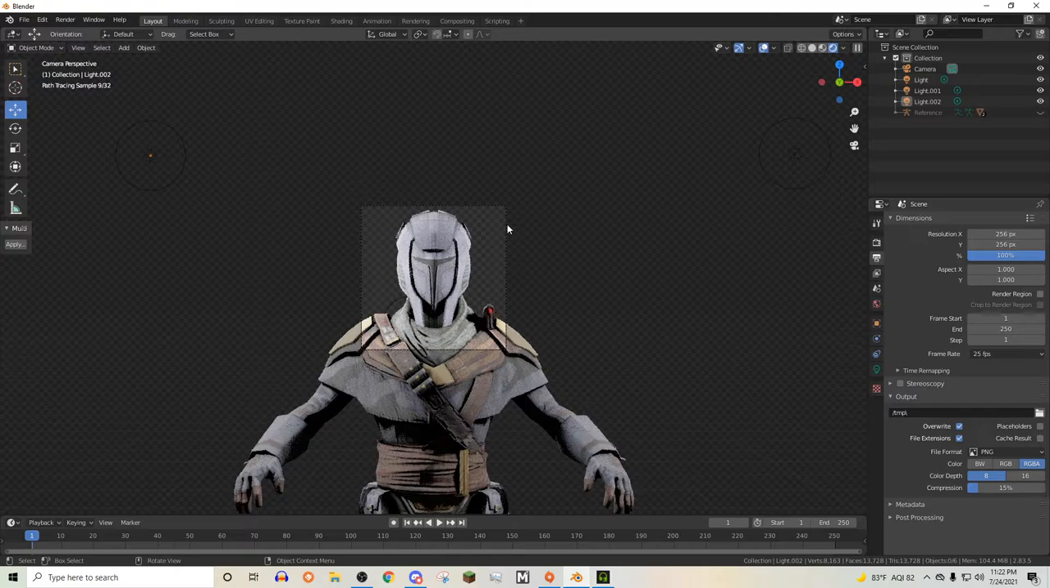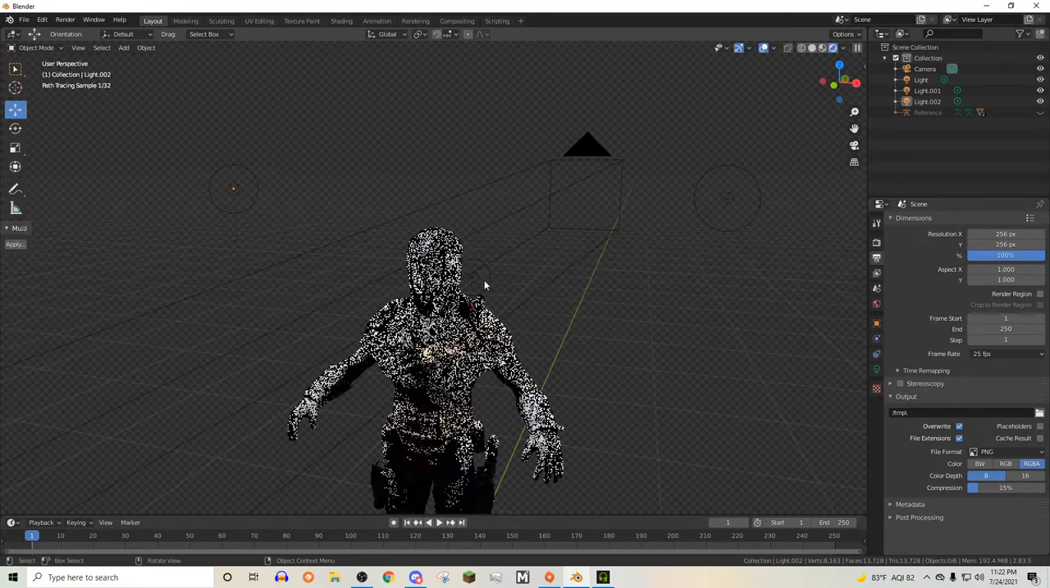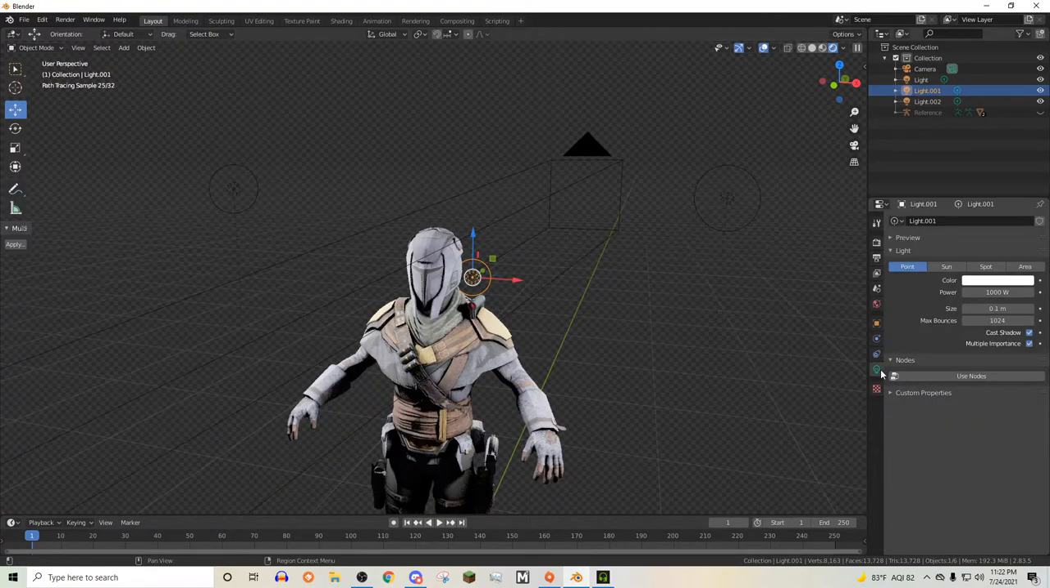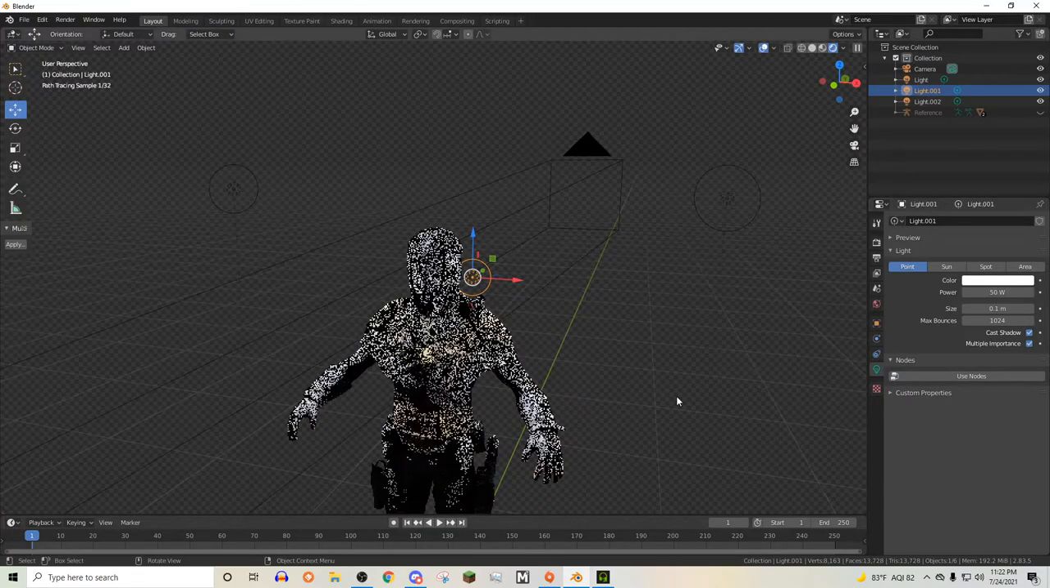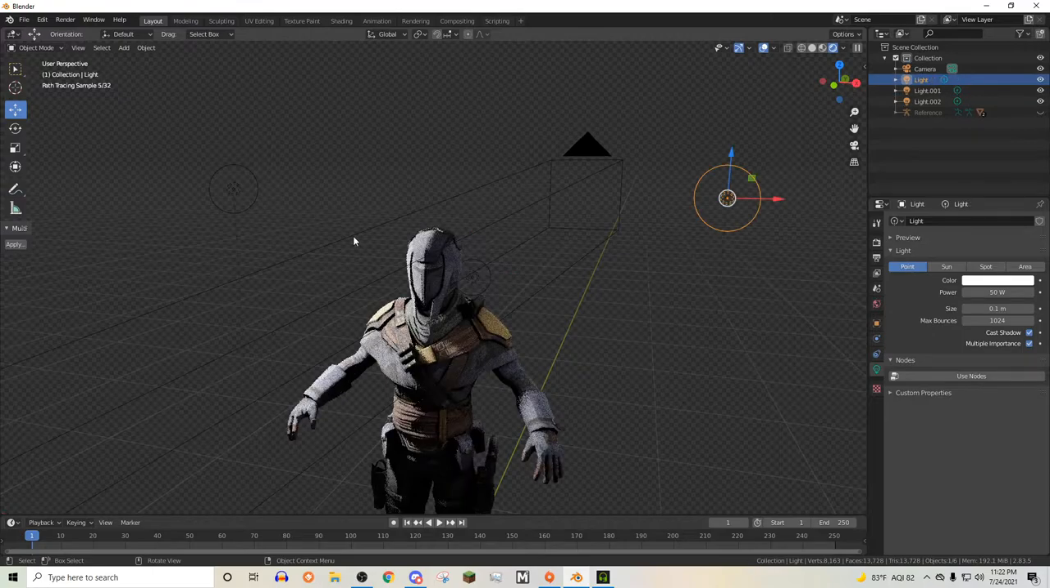So this is going to look really awful, first of all. But we can go ahead and mess with the power values in this tab right here. It's set to 1000. Let's go ahead and lower that all the way down to like 50 for each of these to start off with.